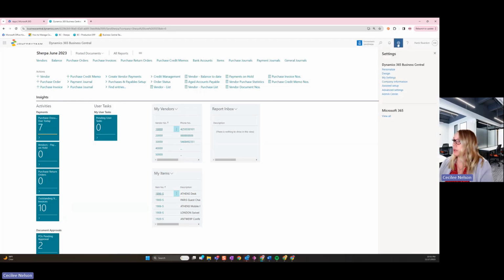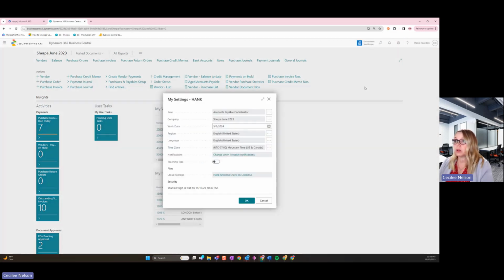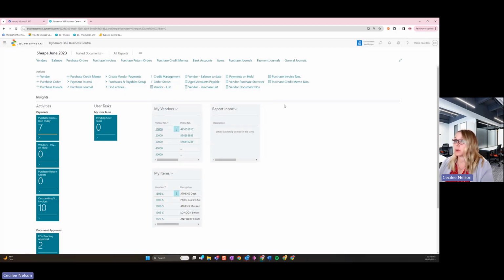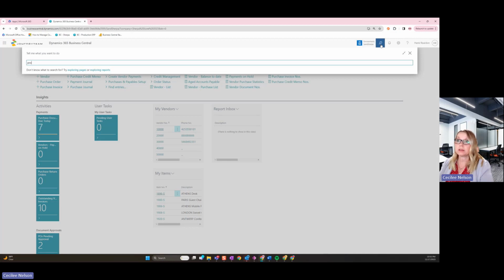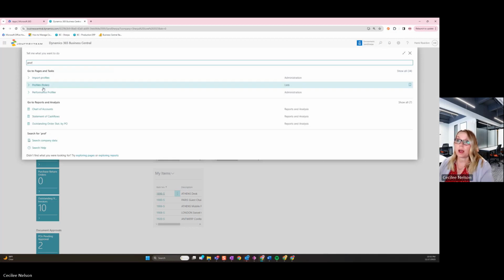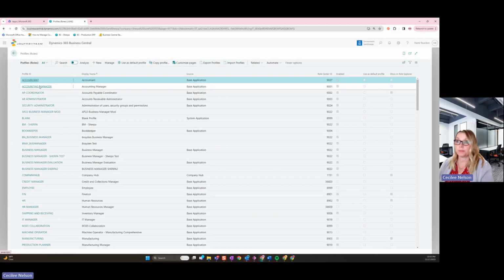If I click on my cogwheel here and go to my settings, you can see that I am logged in as the Accounts Payable Coordinator. With Business Central, you're able to personalize your own session of Business Central, or on a broader base, you can personalize the profiles. I'm going to use the global search. I'll look up profiles and open up the profile card.